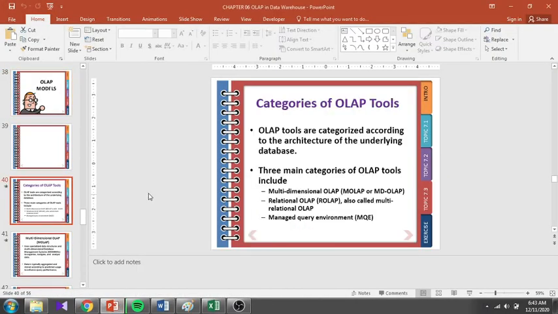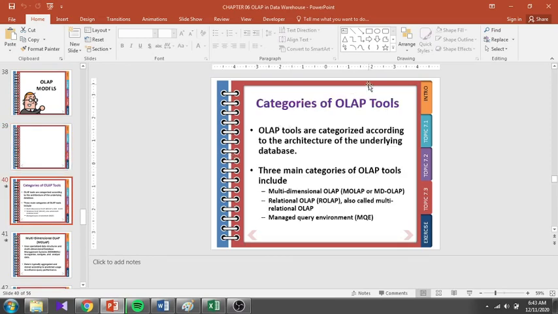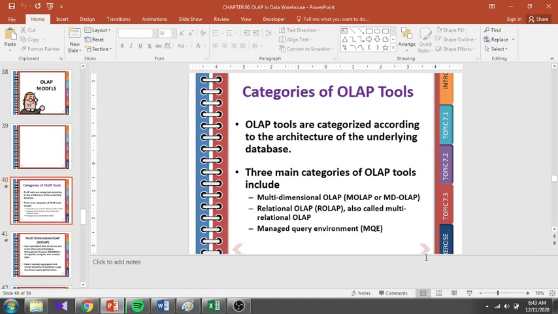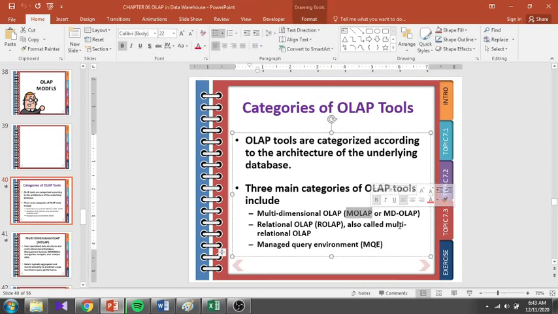Okay, for this OLAP model, I don't know why this is a blank. Okay, just ignore that. Categories of OLAP tool, we got 3, but actually there's one more, which is DOLAP, they call it desktop OLAP. Okay, but we go this one. OLAP tools are categorized according to the architecture of the underlying database, meaning that how they are built actually. So 3 main categories of OLAP is multidimensional OLAP. They call it MOLAP, or MDOLAP. So mostly I think they just use MOLAP for the abbreviation.